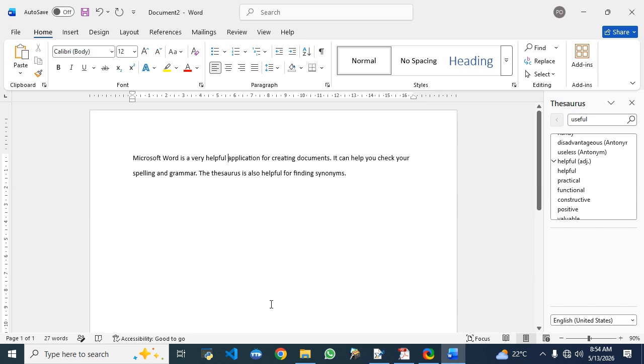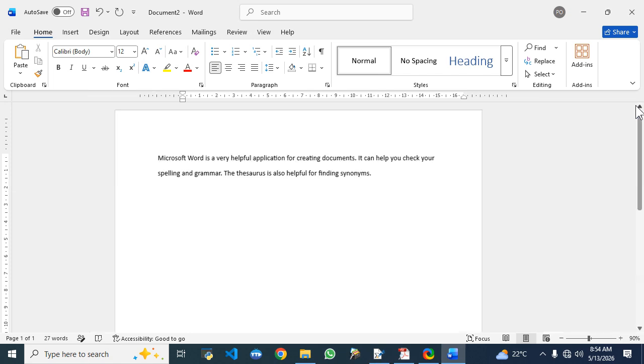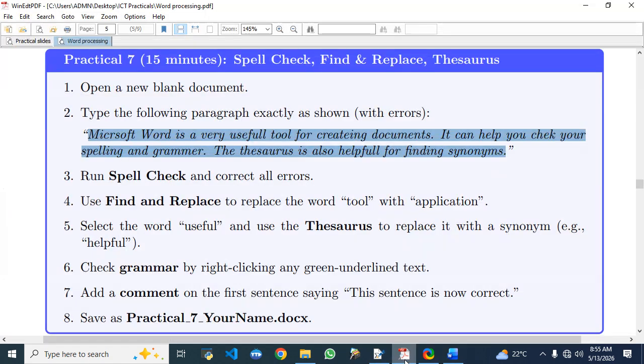Are we together? Yes. That is how to find the synonyms and the antonyms of a word in any document you are creating. Having done that, I can just click close to close that pane, isn't it? Yes. Then you move back.